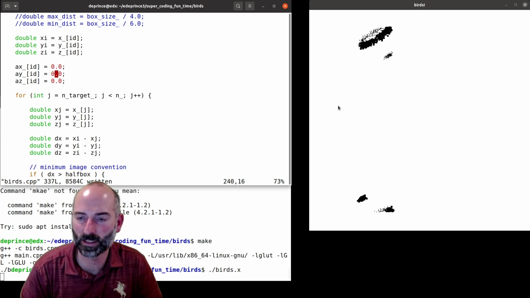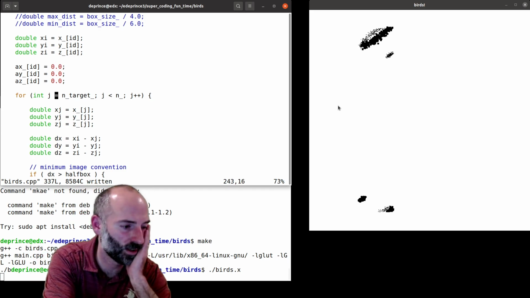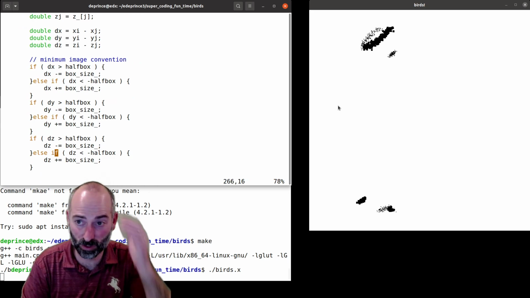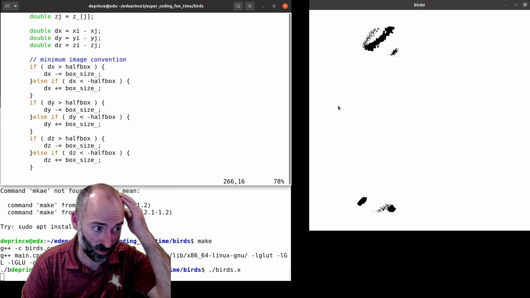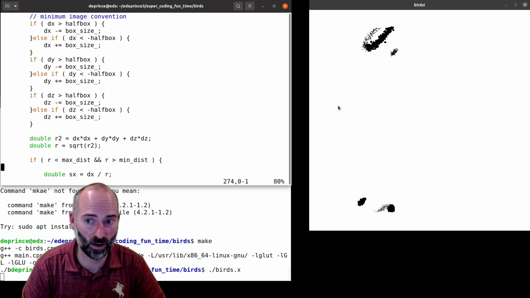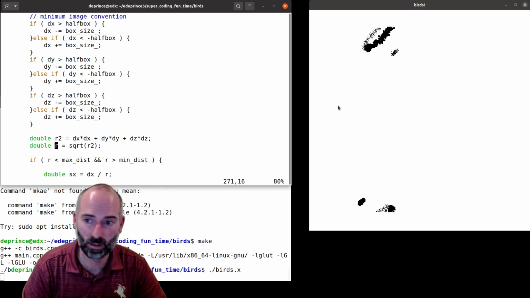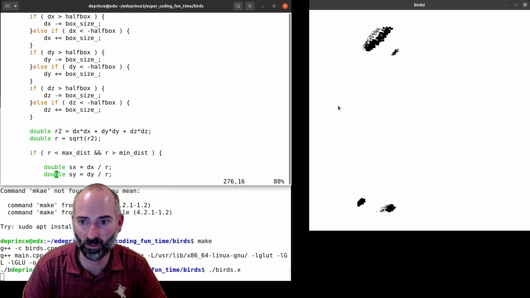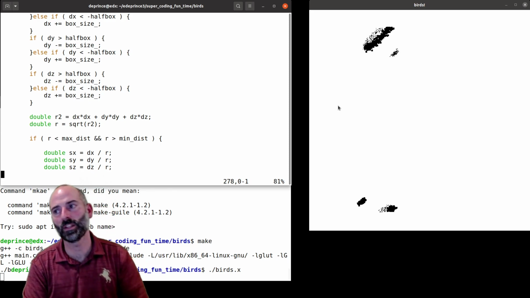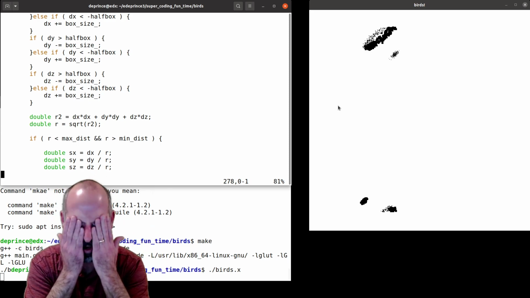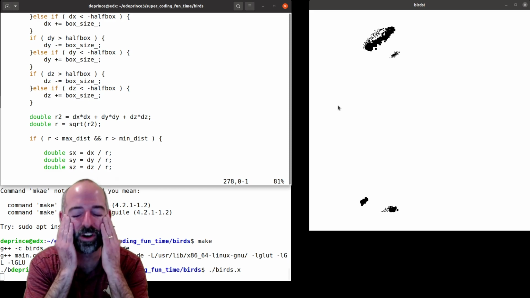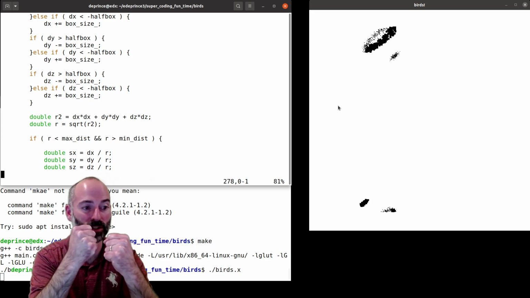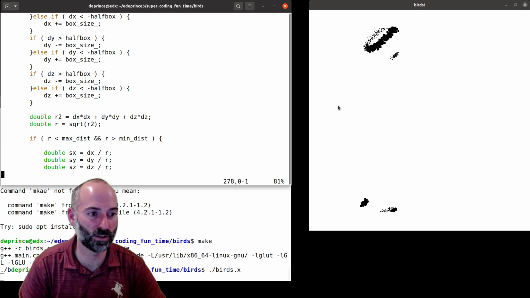Okay, so back to this. I've zeroed out my acceleration. I loop over all of my target birds. And then I'm going to use the same minimum image convention that I used before. I'm going to use a different force function. So the way this is going to work is the farther away a bird is from a target, the less it cares about it. So when they get really close to each other, then they care a lot about each other. So I need some kind of acceleration function that reflects that structure.